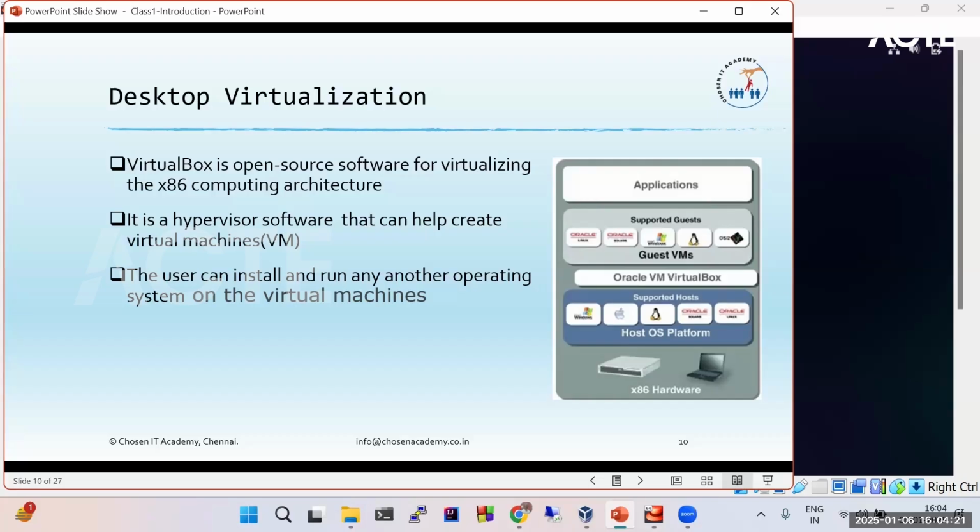So that's how the hypervisor works. In this picture, you see the host OS platform. For the host OS platform, we can have Windows or Apple or Linux or Oracle Linux, whichever we have. Only one OS we can have in the host OS, which will run on top of the x86 hardware or Apple hardware, whichever hardware that we have. And on top of it, we are going to install the hypervisor. In this case, I have picked Oracle VM VirtualBox. That's the name of the hypervisor developed by Oracle.